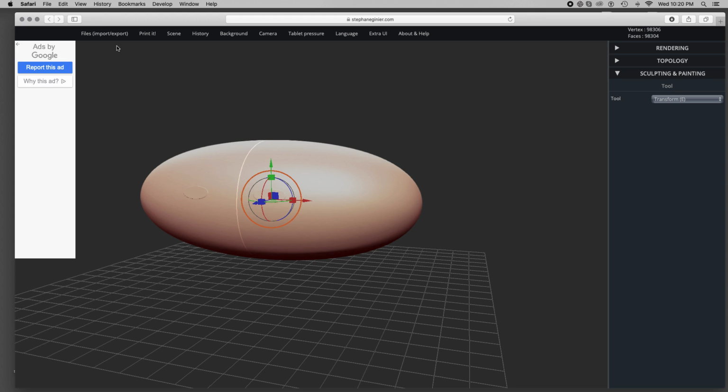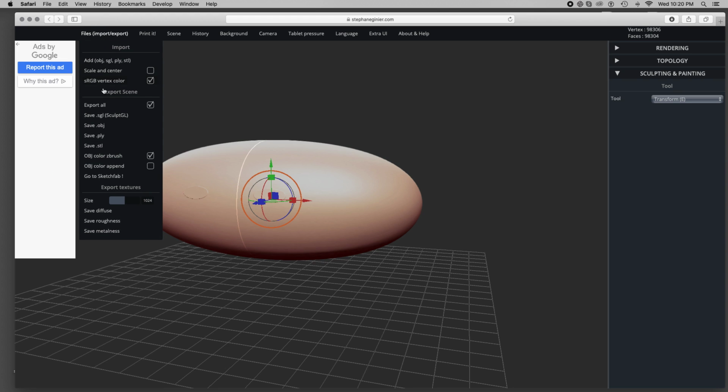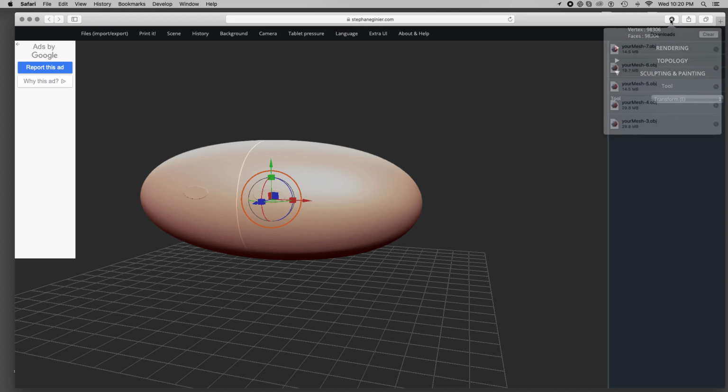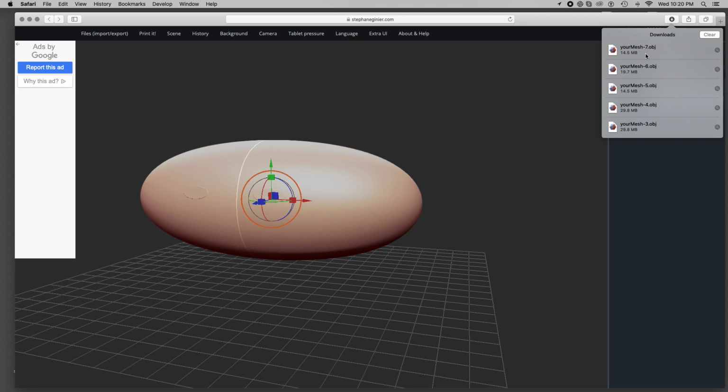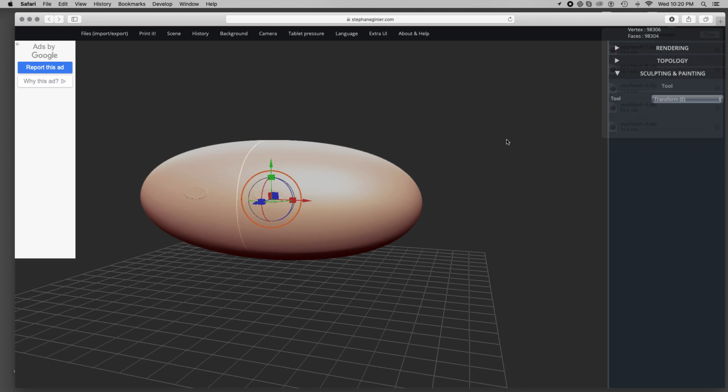And of course, don't forget to save. It usually just saves it and gives your mesh a name with a number. Anyway, so that's the basic tools that are in sculptgl.